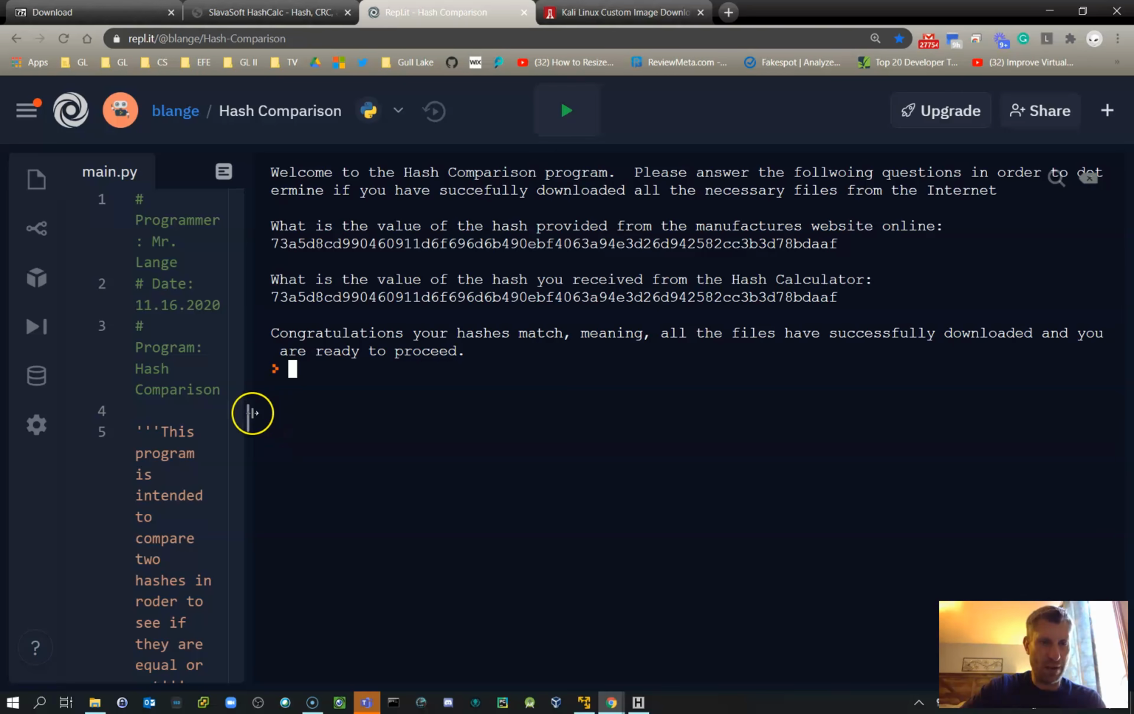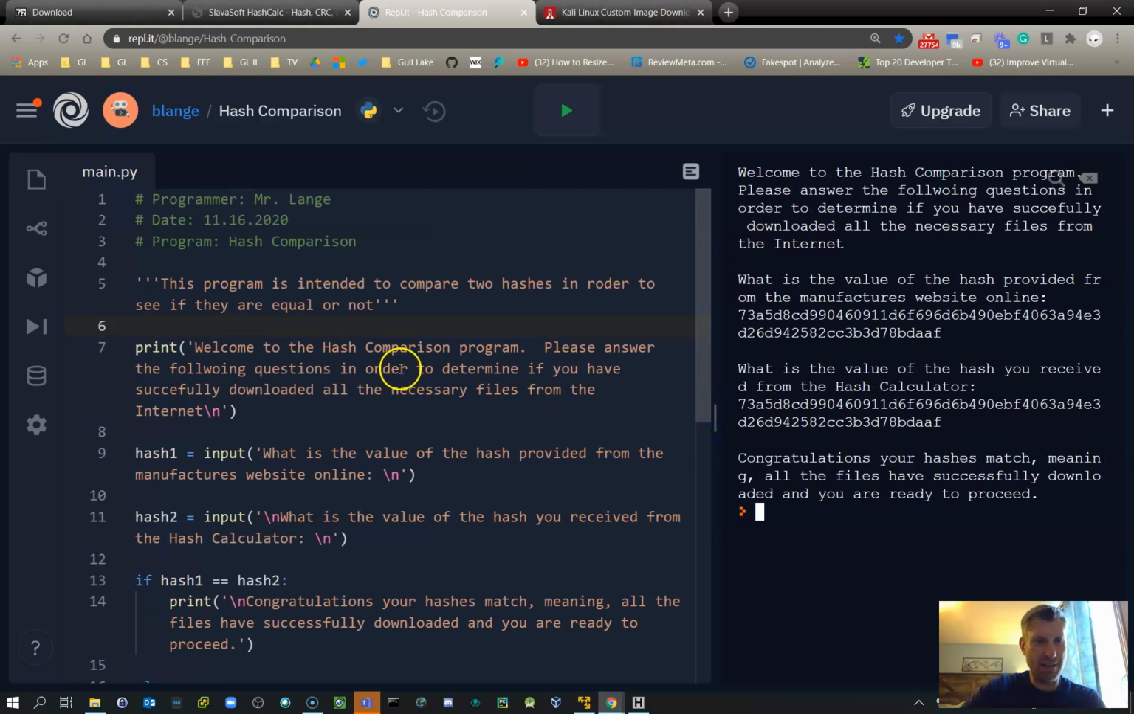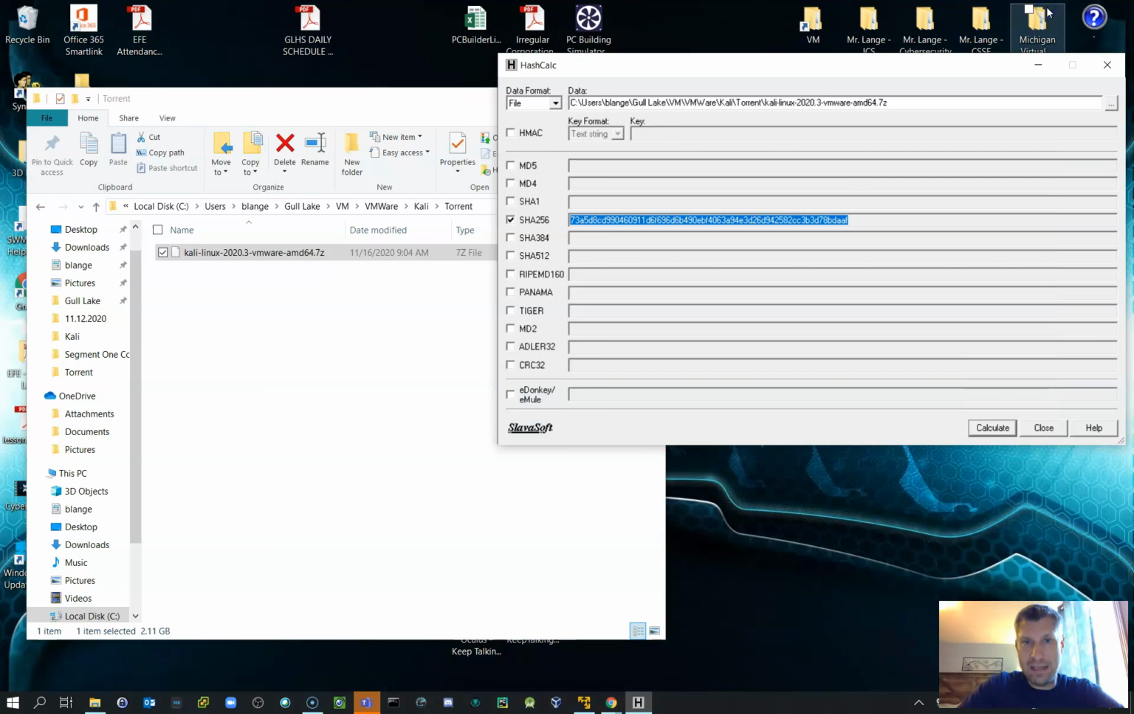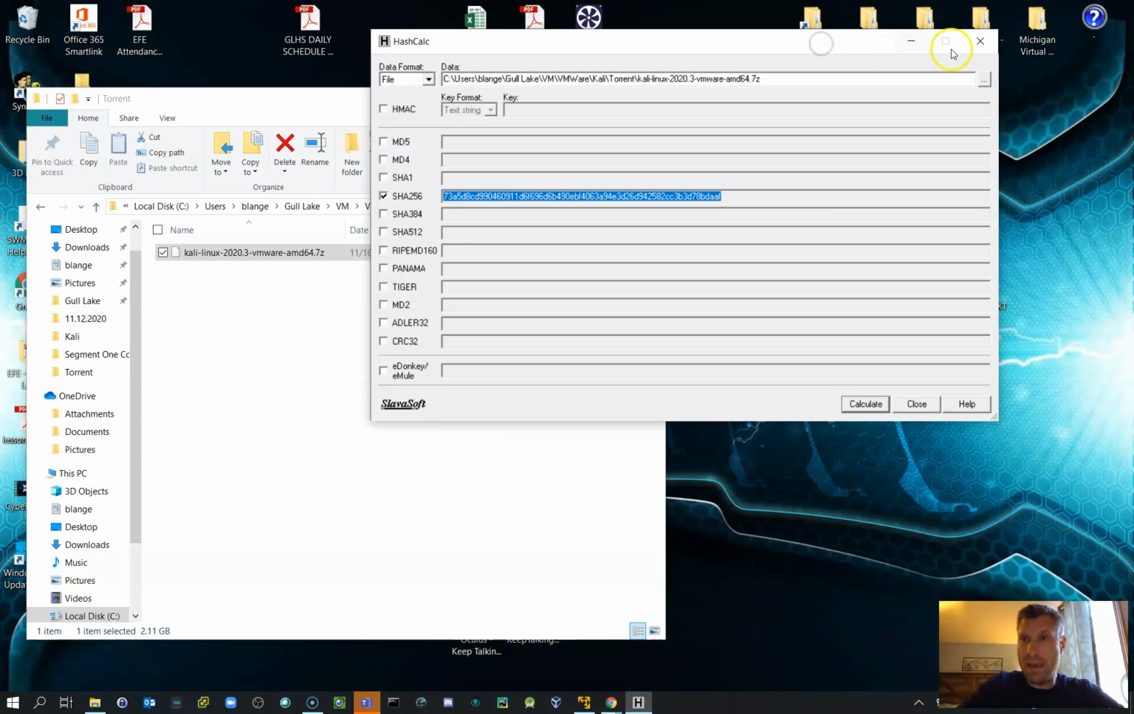Very cool. Again, if you want to look at the program, I have it right here. Pretty simple program that we've created. Again, that's very important as a cybersecurity professional, to make sure that those hashes match. Now that we have that, I'm going to minimize the internet. I don't need my hash calculator anymore. Awesome, we've got that done.